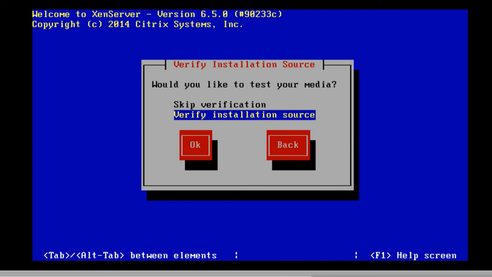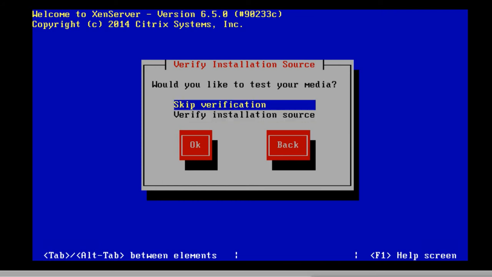But I know that my media is okay, so I will not add one more step, and I will skip the verification. If you are not sure that your DVD or installation source is good, maybe it has some problems, then you can verify it before going for the installation. Doing a half or corrupt installation is not good. You have to just check it.